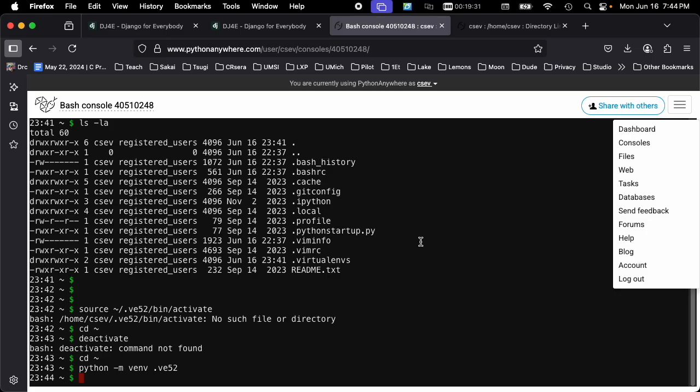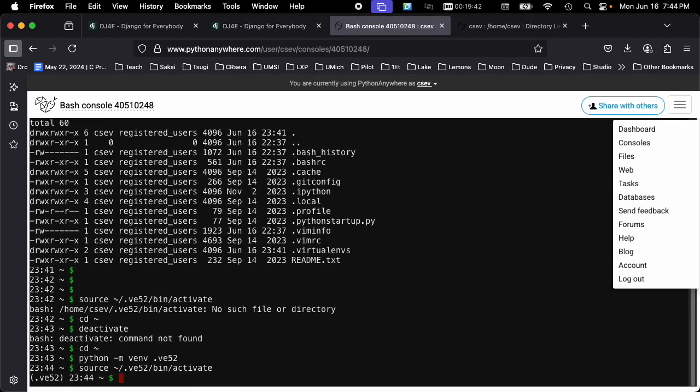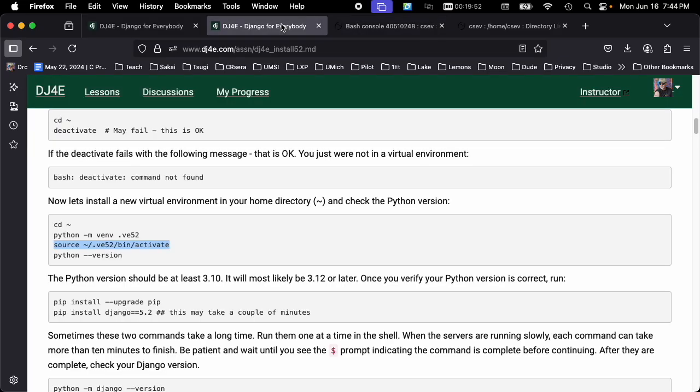Now to activate that virtual environment, oops, I typed the wrong command there. To activate the virtual environment, it tells you to say source VE52. And now you see I'm in a virtual environment, right? That's what it's saying. It's the virtual environment for 5.2. If you don't see this, then go run this command.